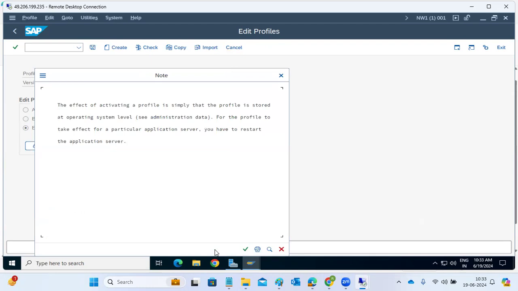But activating the profile alone is not enough. For the parameter to take effect, you need to restart the application server. You have to do the restart of the application server here, in the system.